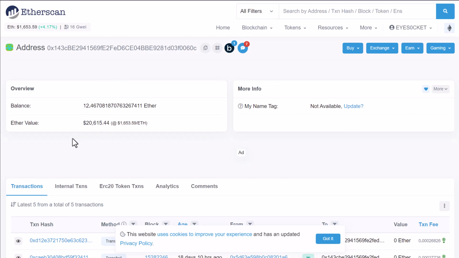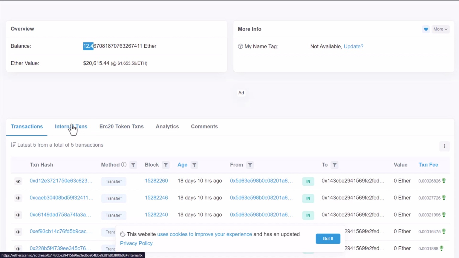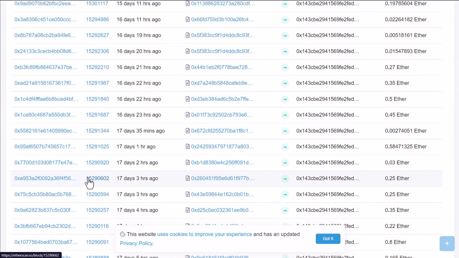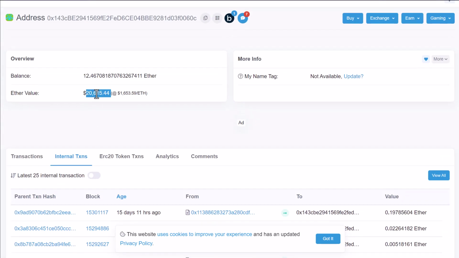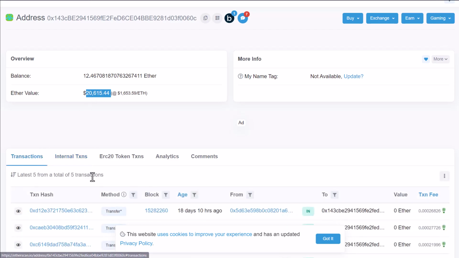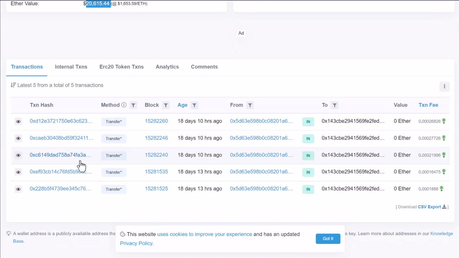And what we have here is our address, which holds our 12 Ether. We have our smart contract initiated internal addresses, which added up to the value of our contract, if you remember. And then we have our regular transactions here. And you'll see the five transactions. These are initiated by a user.